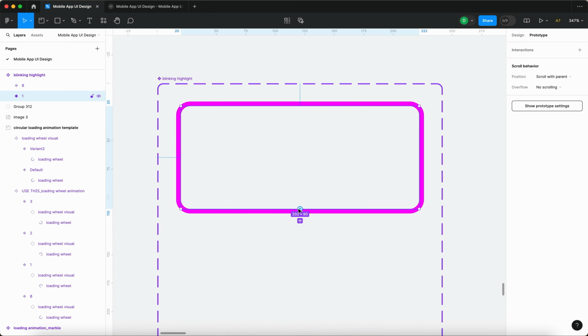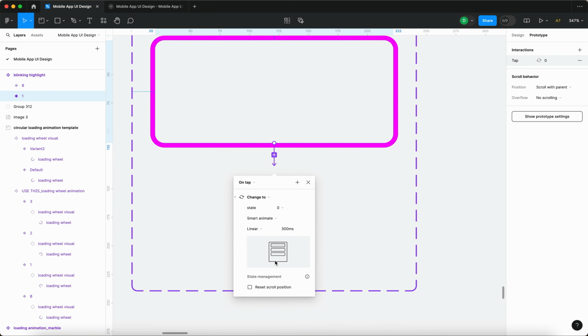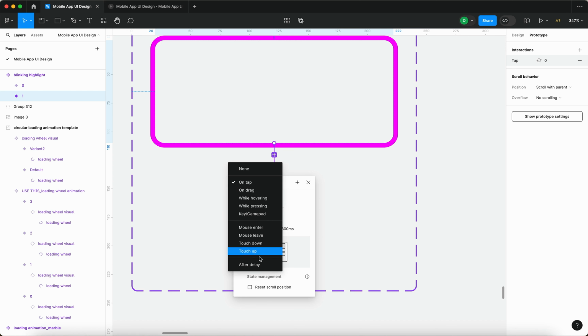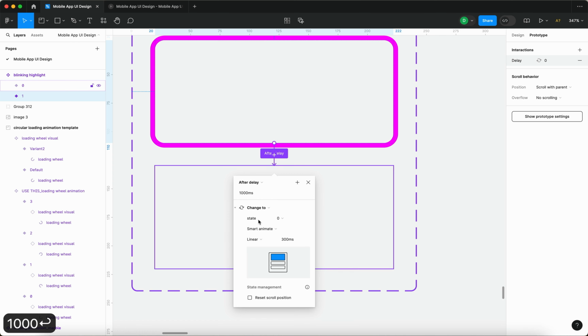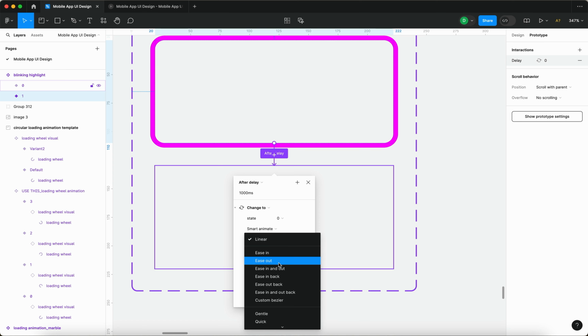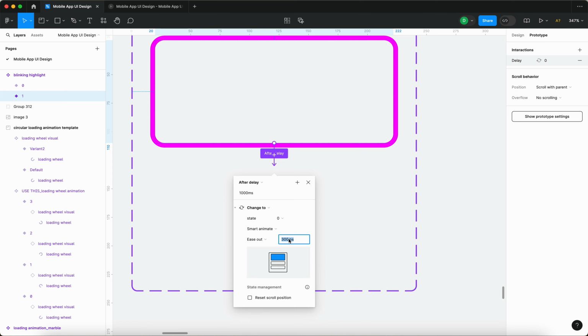And now let me select this frame and go to prototype. And then I'm going to connect that to the second variant, which is now invisible because we have turned off the stroke. I'm going to do after delay, which is going to be, let's say, 1000 milliseconds. I'm going to change to state 0, and I'm going to do smart animate, ease out, and this is going to take, let's say, 400 milliseconds.